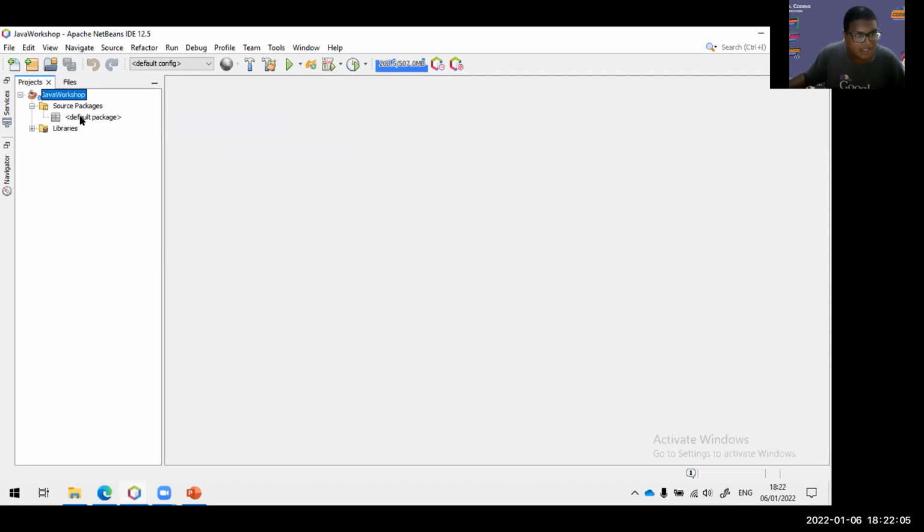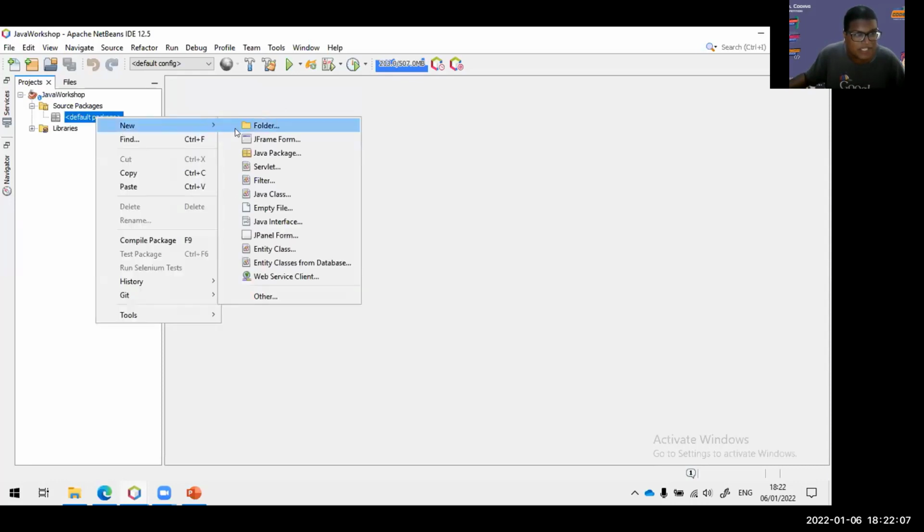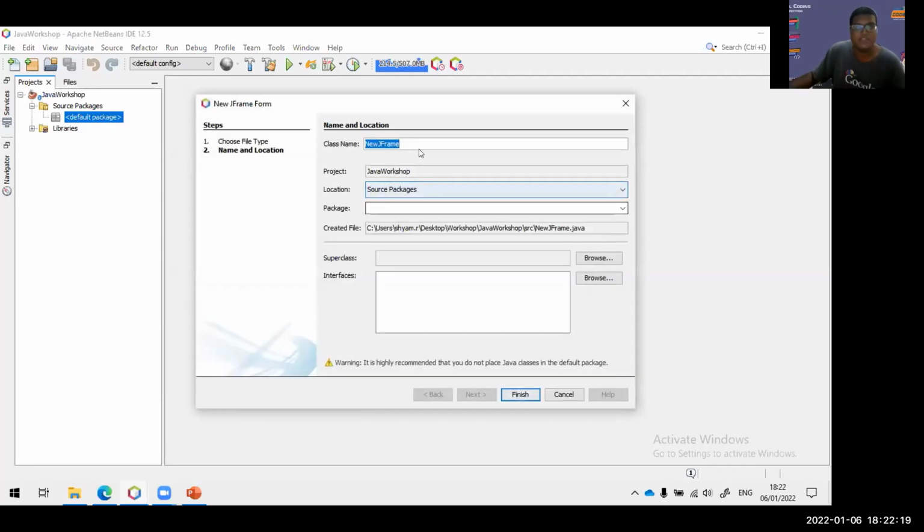And then there's something here called the default package. I'm just going to right click here and say new JFrame form, right? So this is the starting point to a Java graphical application. If you want to create a graphical application, this is sort of the starting point. You start by saying new JFrame form. And here, let me give a meaningful name again. Always provide meaningful names. I'm going to say login form.